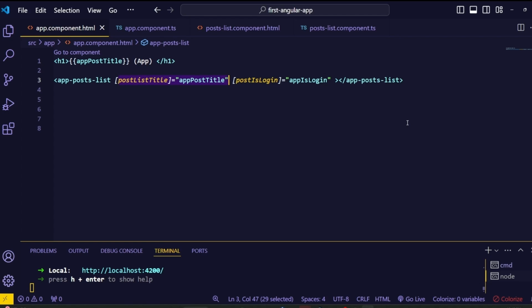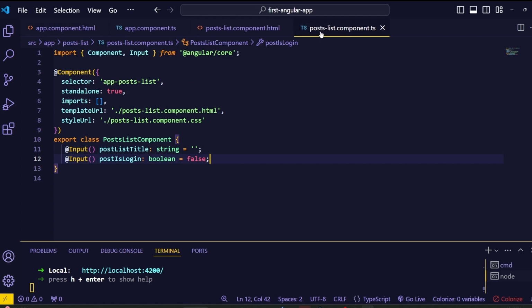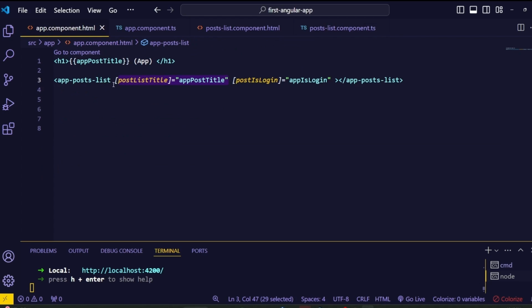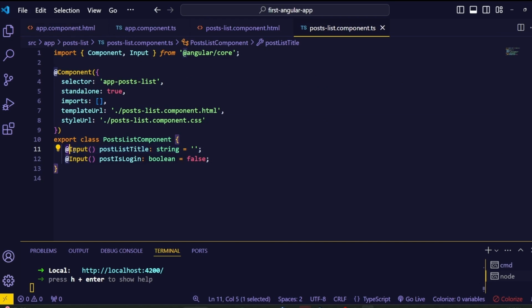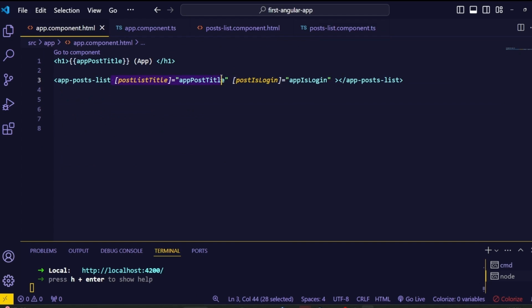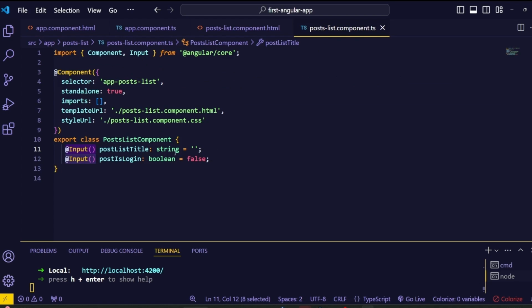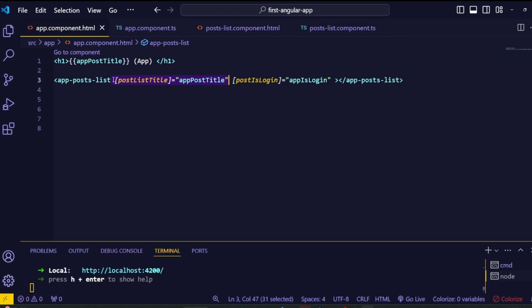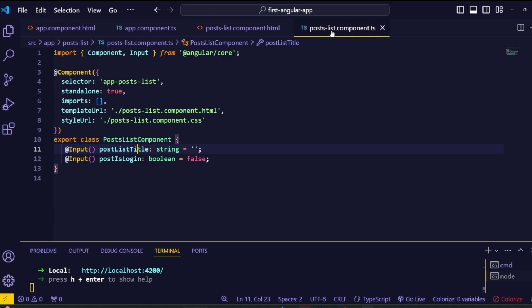Alright, so we have learned how to pass data from parent component to child component using the input decorator. We have also seen how to bind multiple variables from the parent component to the child component. Once again, guys, the input decorator is used to create a bridge between the parent and child component, allowing data to flow from the parent to the child. And the binding syntax is used to attach the data to the input property of the child component, allowing it to receive the data and use it to render its content.